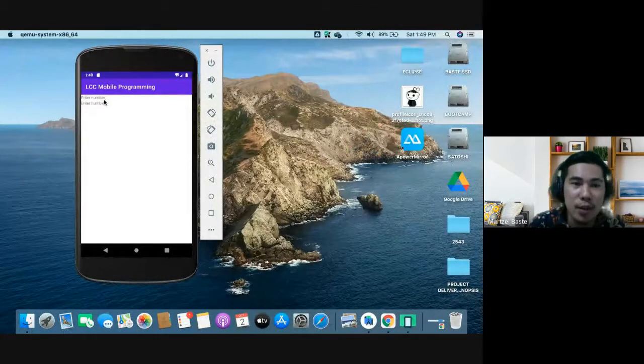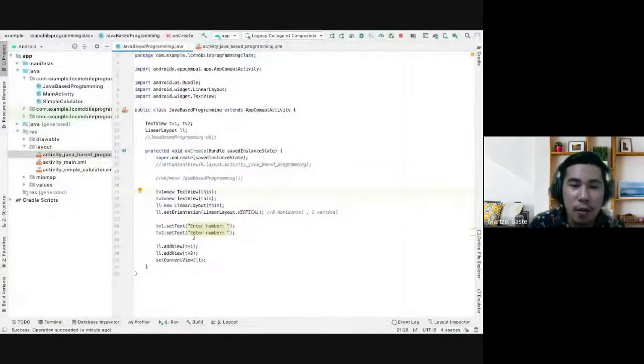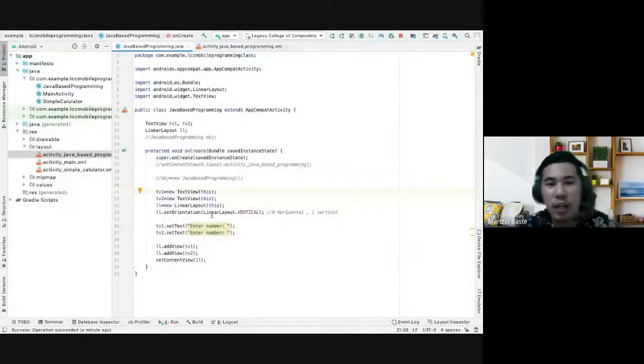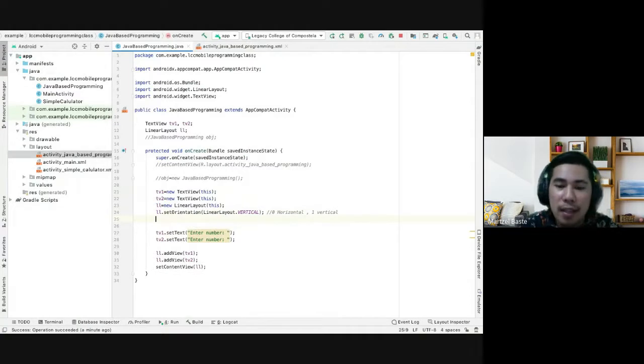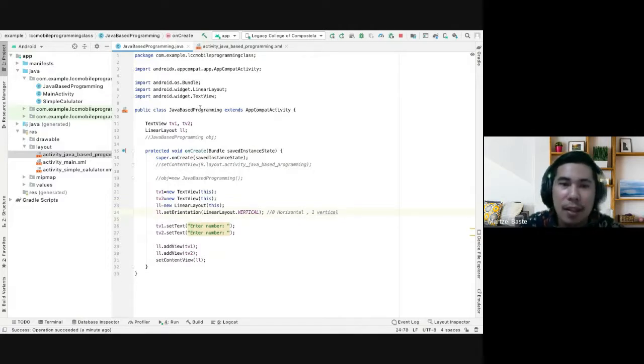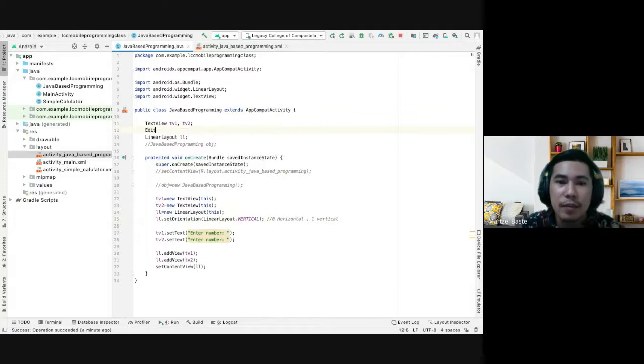enter number. So, we already seen here. I mean, we already saw enter number and enter number, which is what we actually set in our linear layout. So you can do anything you want right here. So you can actually add buttons. So yeah, you can. Let's add an edit text view.